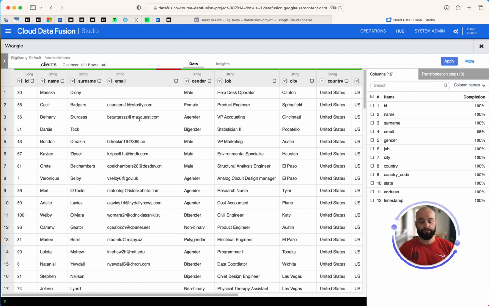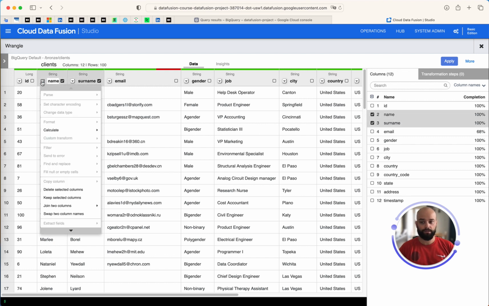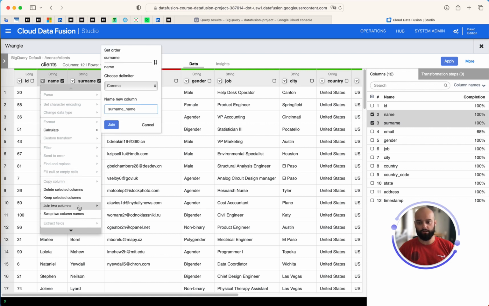Okay, there we go. So let's start building some transformation. The first scenario I have here is, let's suppose I don't want to have name and surname separate. I want to join them. Basically, you can easily just select the columns you want to concatenate and then click on the arrow of any one of them and join columns. Here you can set the order. Let's say if I want the name first or the surname, so it depends, right? So I want name first and then surname.